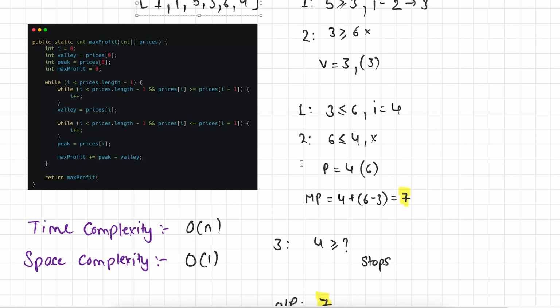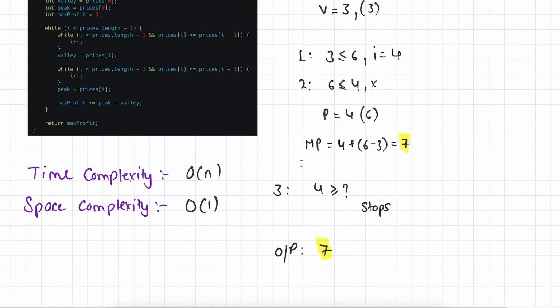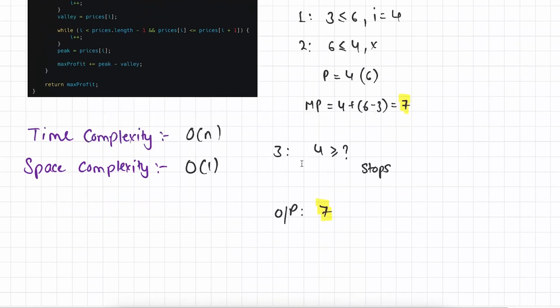And what about space complexity? As we are not using any extra array other than the prices array and a few variables to store the data, we can say that the space complexity of this approach comes out to be big O of 1. Or we can say that we are using big O of n time and constant space to solve this problem. So this is how we can solve this problem using the peak and valley approach.